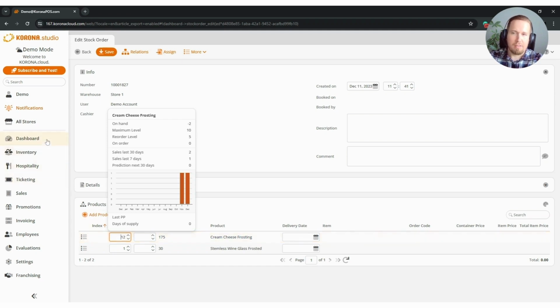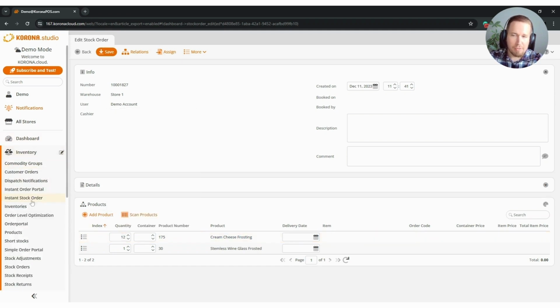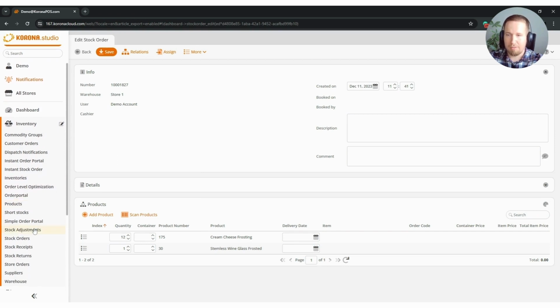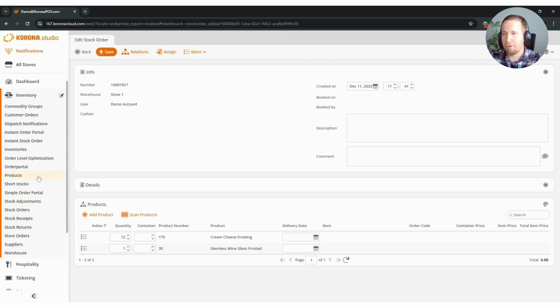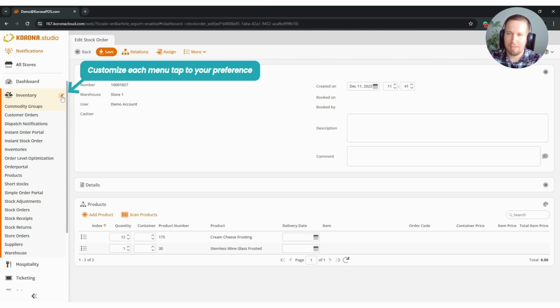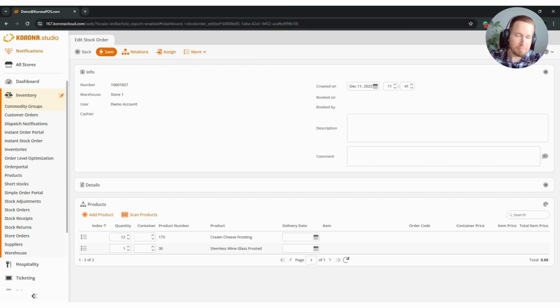With that being said, after the dashboard, we do have our inventory tab. This is where all of your products, stock orders, which I just showed you, stock receipts, inventory management as a whole, suppliers, and warehouse are all going to be. Now, I know it looks like there's a lot of different individual settings here. Each business is different. And as you can see, next to every tab that we have in the back office, we have this little pencil icon. So you're always able to customize the back office and hide any features that you don't need, as well as dress it up in the way that you'd like to.